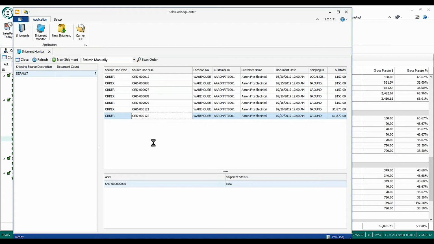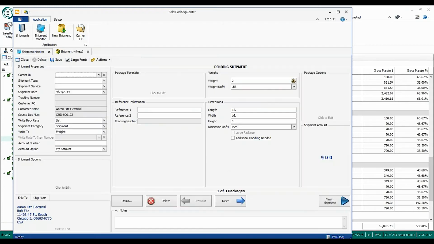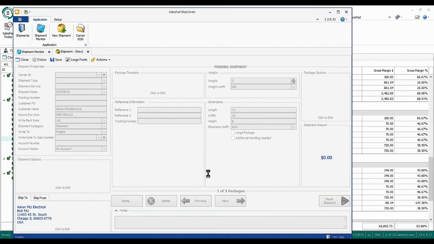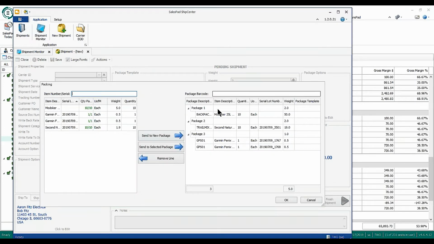And if we double click this document, what we'll be able to look at in Ship Center is that all of our items have been packed into those packages exactly the way we set them up, or exactly the way that we configured them in data collection on our mobile device. And this whole time, we don't have to do any syncing or anything like that. We're just using SalesPad to move our document from step to step to step based on what's happening in data collection. So we picked it, we packed it, and at this point, we would then be able to go ahead and ship out these packages.